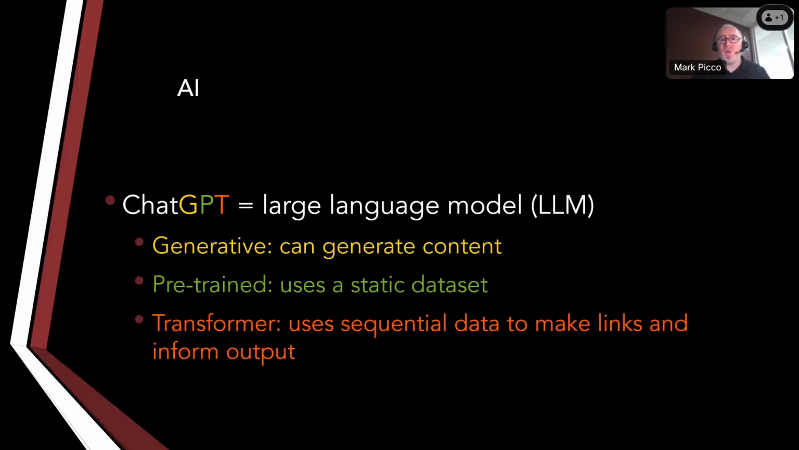The T stands for transformer because it uses sequential data to make links and inform its output. It's not a tool that is like a repository of facts. That's not what it is. It's something that makes links between data. In some ways, it's kind of similar to the way our brain works and our neurons link data, pieces of information to one another.